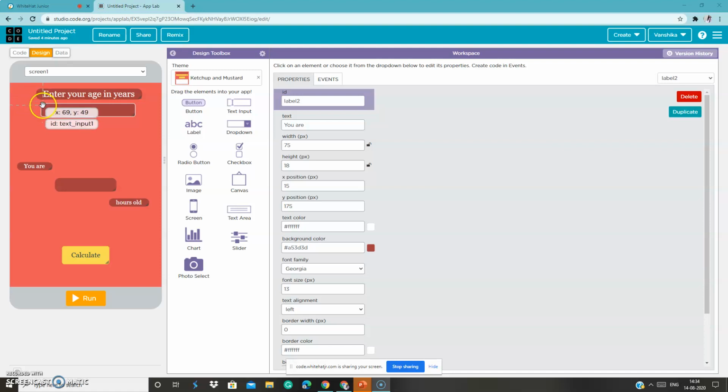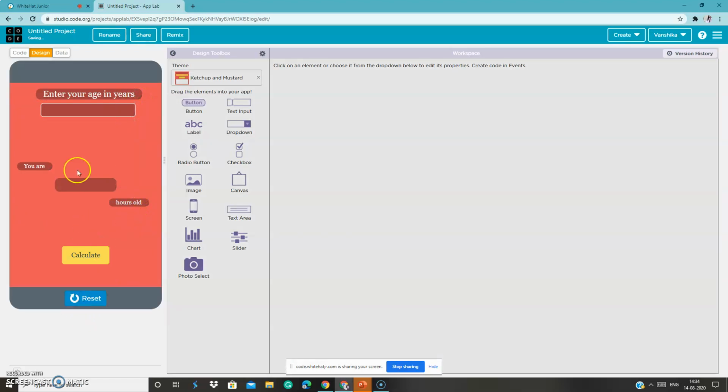So our design begins with "enter your age in years." Before showing you, I'll just show you how it works. I'm going to enter my age. My age is 11. And then I'm just going to click on calculate. Simple. My age is 96,360 hours old. Is that so simple, right?